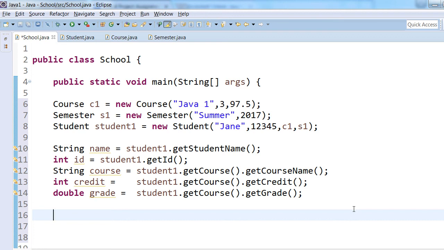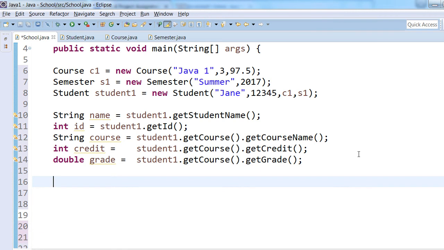So I got the student one's information from here. I'm showing you this method here. This is probably not the preferred way to do it, but it can be done. So I got the grade for the course.